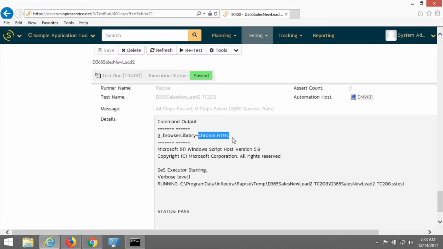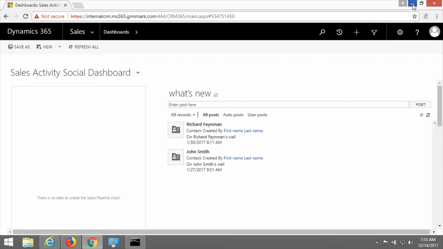Okay, so this is how you can use SpiraTeam for executing the same test in different environments with different sets of input parameters. Let's return to Rapise.